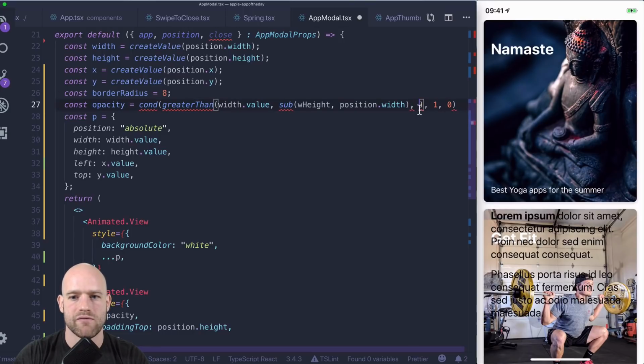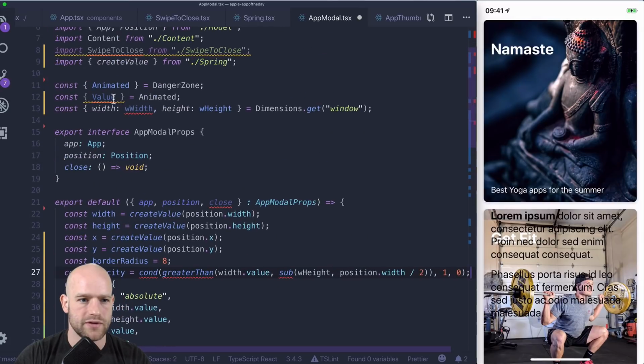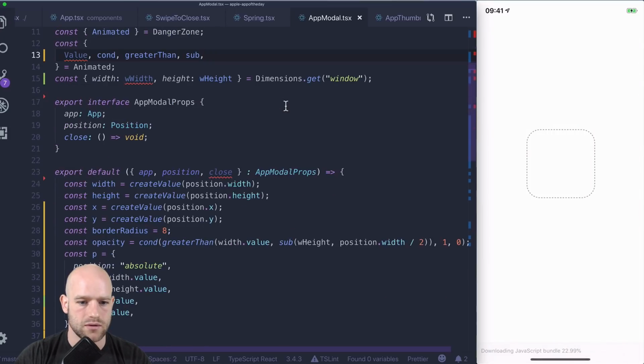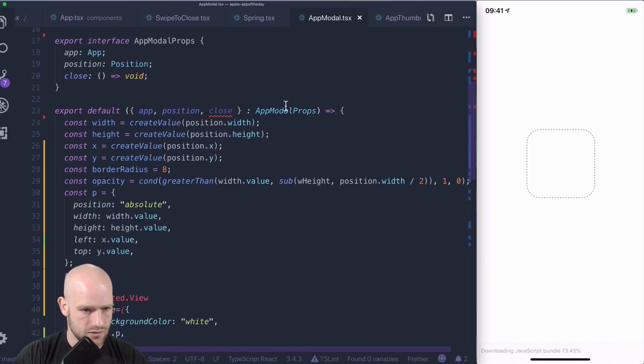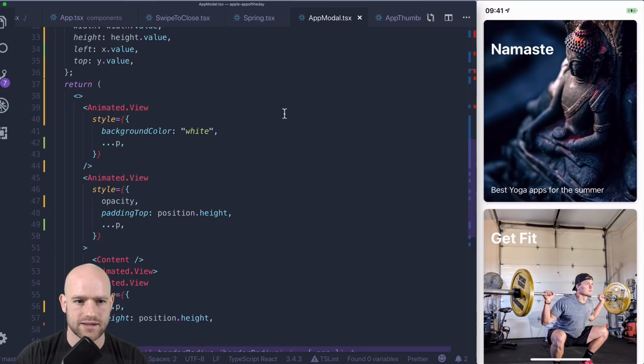And so if we did more than 50%, so we subtract the target value minus the original value, divided by 2. That should give us the proper opacity. So I need to import a couple of things here: cond, greater than, sub. So I tapped. Here you see nothing happened because the text is hidden.